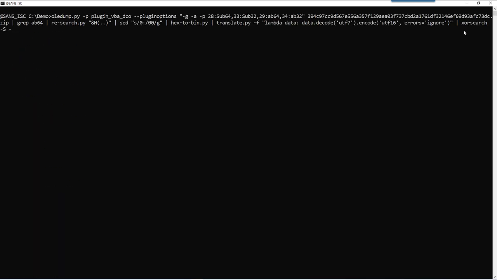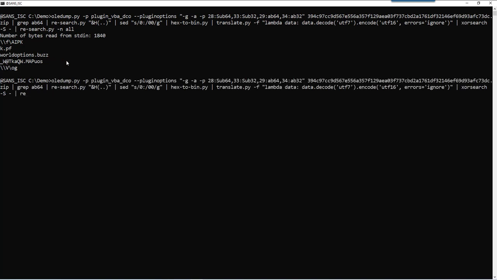And you can search through that with my tool RESearch, for example, and look for different patterns that you would encounter in malware. And let's just search for all the patterns. Okay, and here now it found the domain name worldoptions.bus. So let's grep for world options like this. Okay, and then here you can recover the malformed URL.